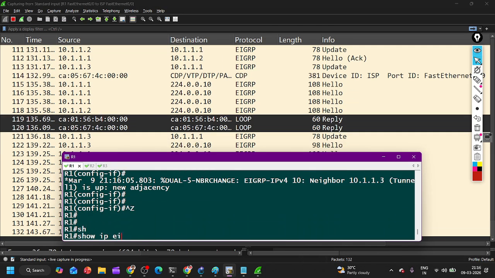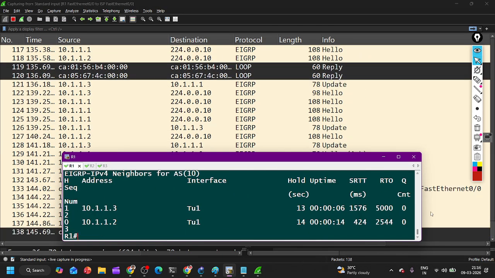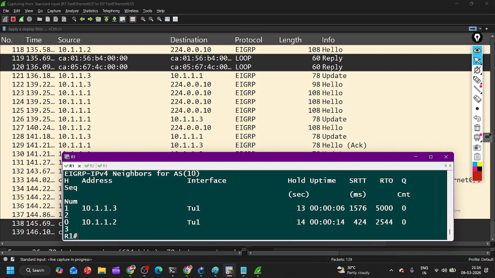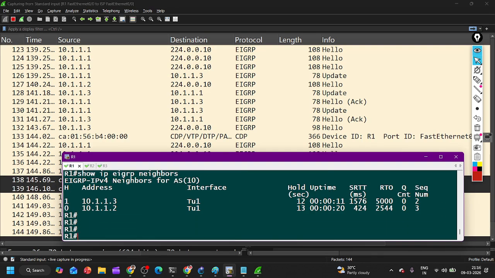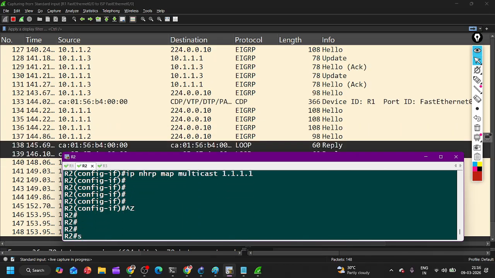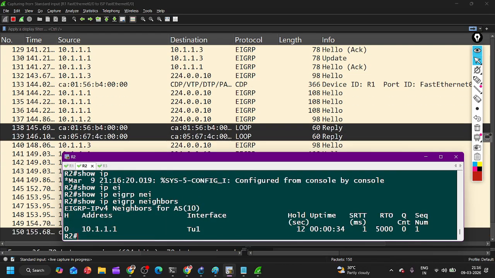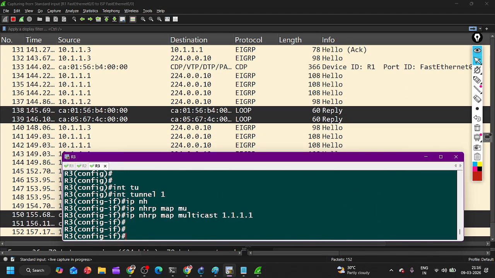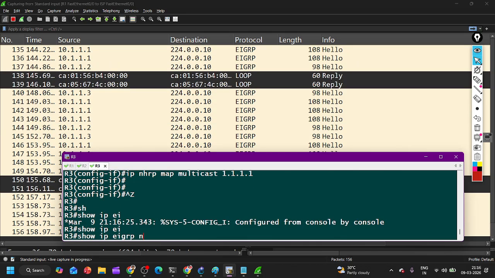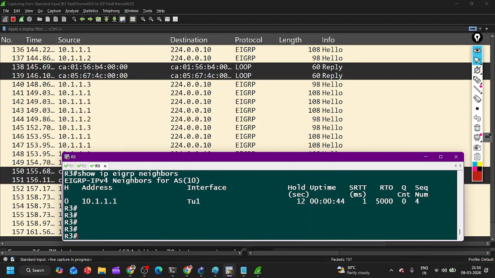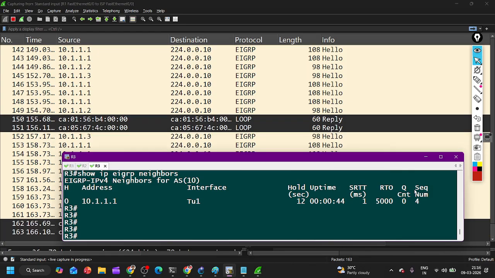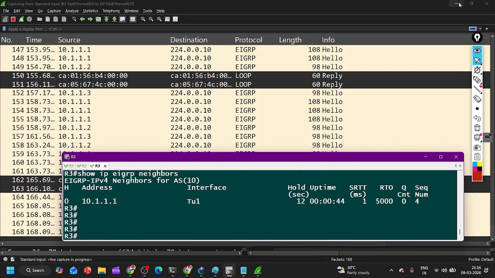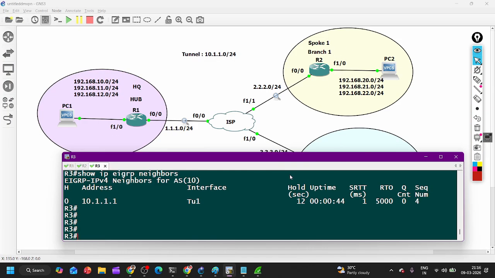So, show IP EIGRP neighbor. Now the Q count is 0. You can see there are two neighbors on R2. Then show IP EIGRP neighbor on R3. Q count is 0. But spoke 1 and spoke 2 don't have EIGRP neighborship.